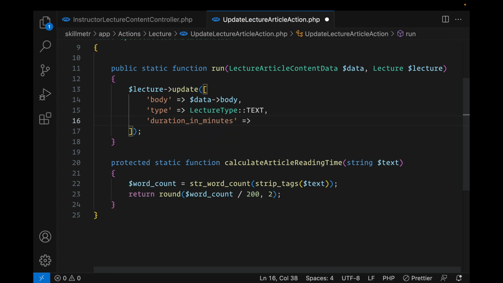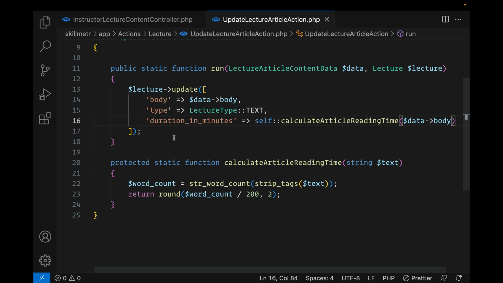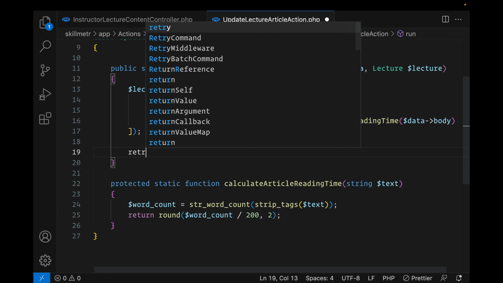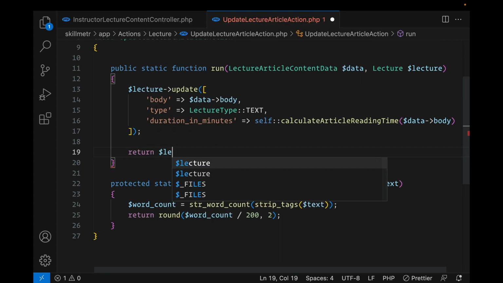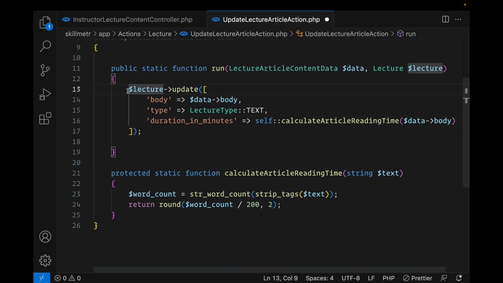So up here, what we are going to do is just to do serve.calculate reading time, calculate article reading time, and pass the data body to that function. And that's all we need to do. Then once that is done, we just need to return the lecture. So actually here, we don't even need to create a variable. We can just use return and do a tab like we've done before and update that lecture. And then we return the lecture to the controller, okay?